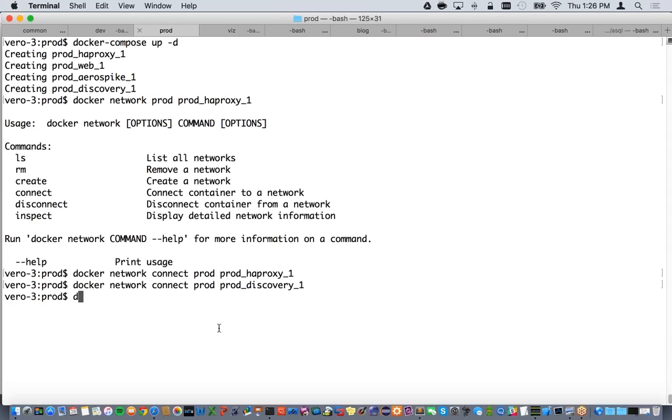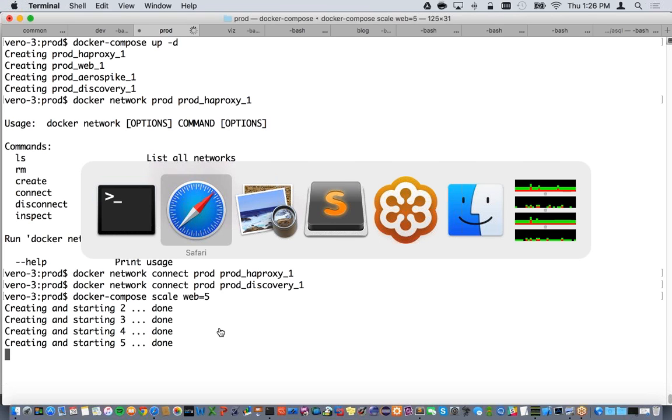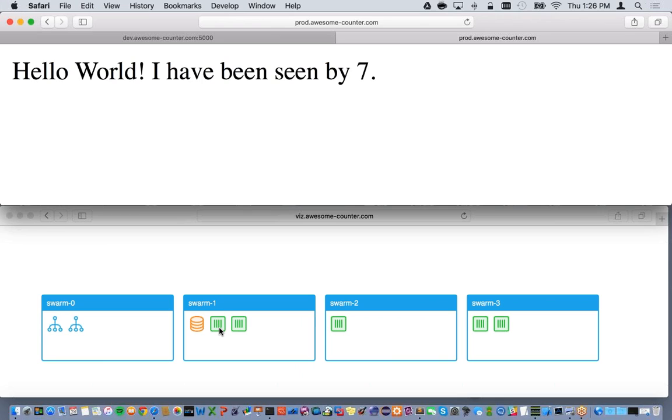Let's attach our discovery node to this same prod network. So let's do the first fun thing. Let's now scale the web service. So let's go and add 5 new application servers. We want to ensure that we're meeting the needs of that incoming traffic. So as you can see, those 5 are starting. And if you go back to our visualization, you can see those new application servers starting.